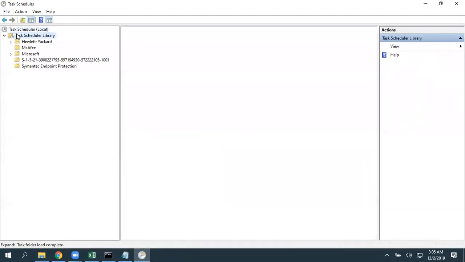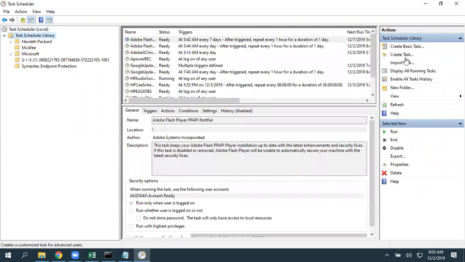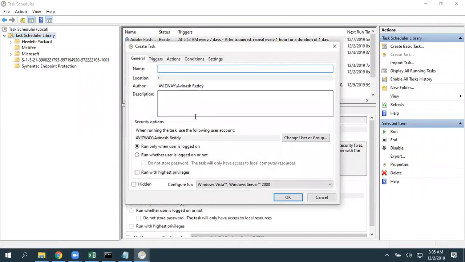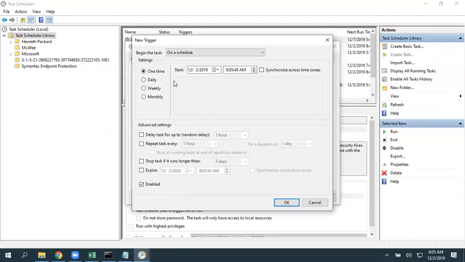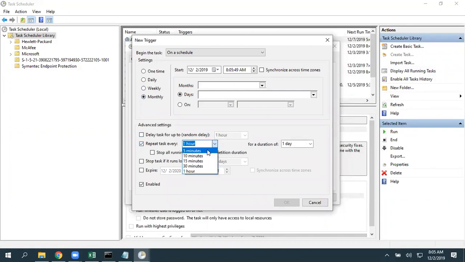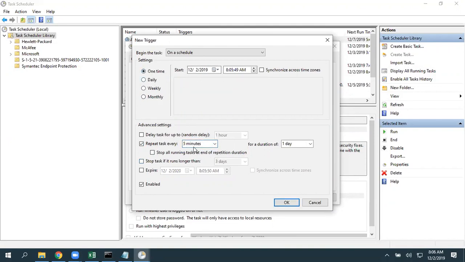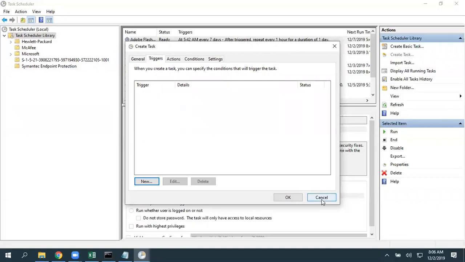So by using this task scheduler, if you want to create some advanced task, go to create task. I just selected basic task actually. So here, what is the name you want to give? Who is the author? Run only when user is logged in, or run with highest privileges. Then when do you want to trigger this? Click on new: weekly, daily, monthly. So repeat task for every 1 hour or for every 5 minutes if you want to. You can select this option from this particular day to this particular day. Repeat this task for every 5 minutes. Then you can just simply trigger that option.